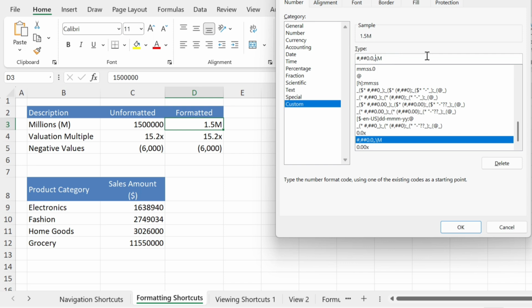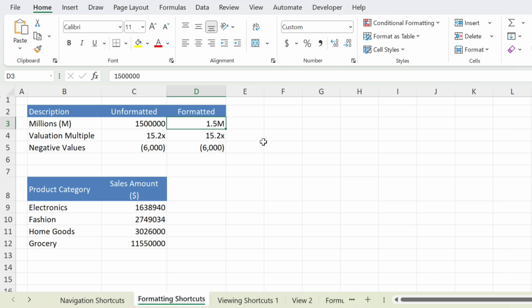So if I remove one comma, it will turn it into thousands and we can add K at the end and it will display 1500K, which is the same as 1.5 million. Okay, now I want to apply this same formatting instantly to this second table here. So how do we do that?